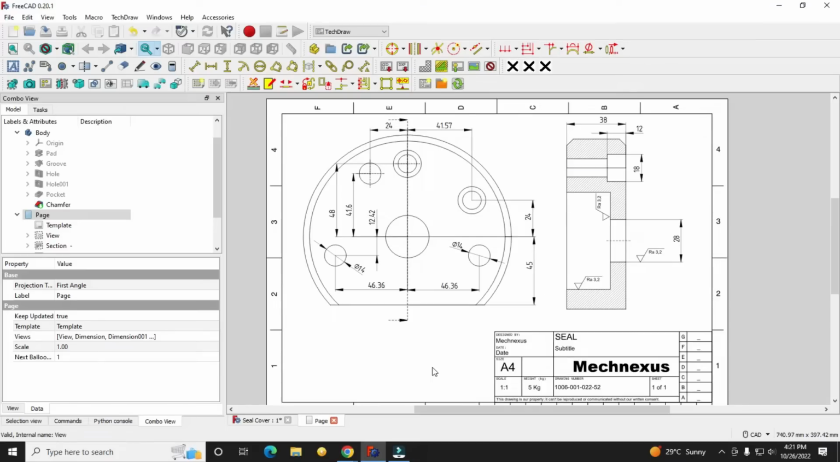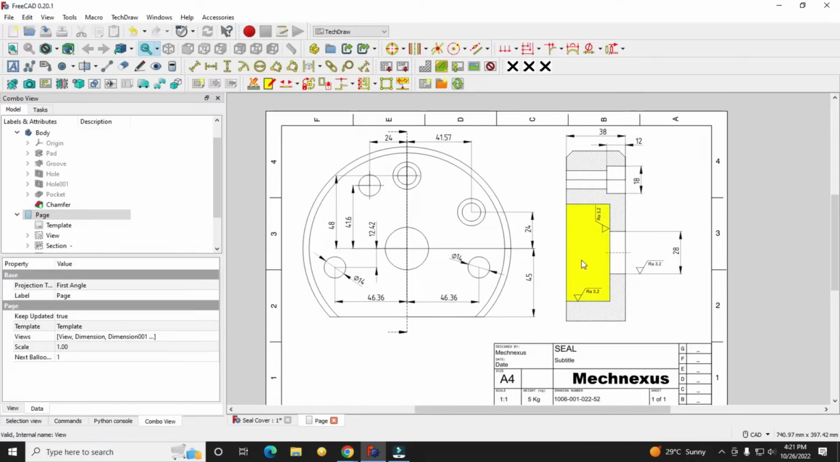Hello friends, welcome to FreeCAD tutorial, and in this tutorial we will learn how to align section view in FreeCAD.